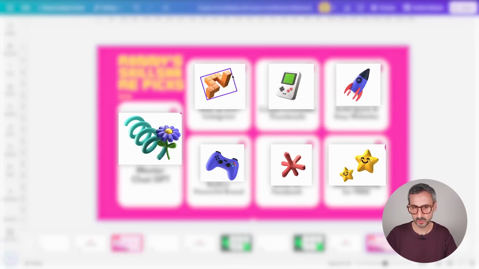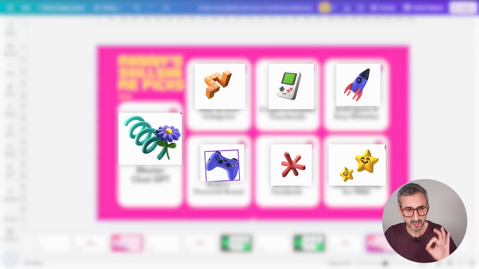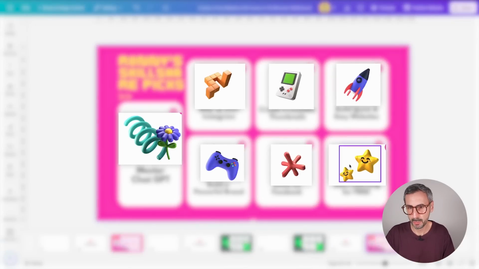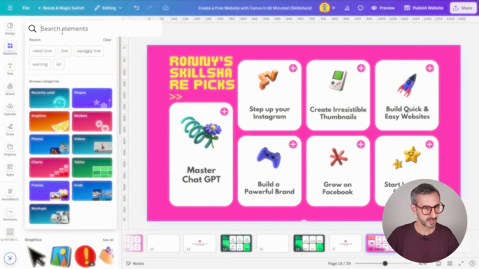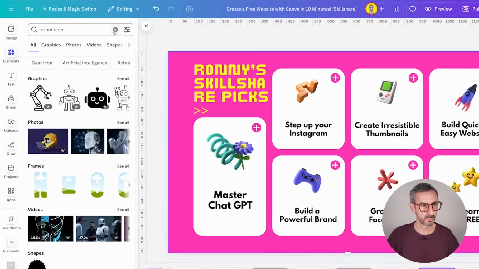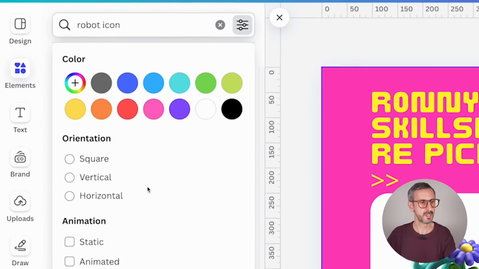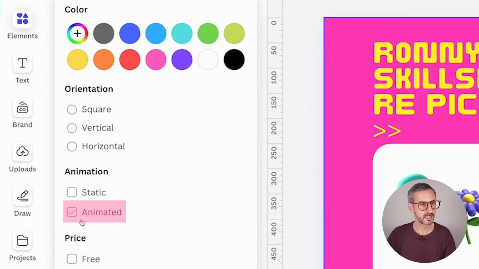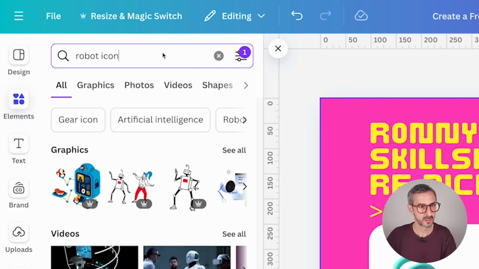So I need to replace all of these. I'm not going to delete them yet because I like the size, the proportion between the icon, the text, and everything, the tile. So I'm going to try to keep the same size. I just need some new icons. So I'm going to come to Elements and here search for robot icon, run that search. Okay, so from here, I'm going to use the filter and make sure I'm finding animated icons.